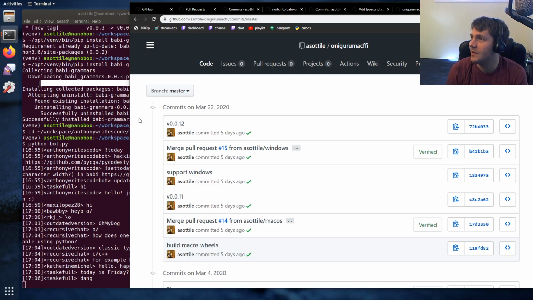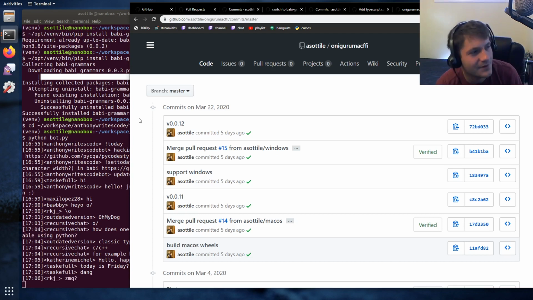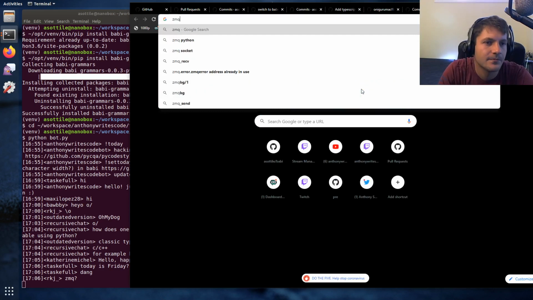As far as I understand, I think that's the only way that I would know how to do that. You could, of course, have your API be something wacky where it clicks on stuff, but I think some sort of either pipe or socket API probably is how I would approach that. RKJ says ZMQ.